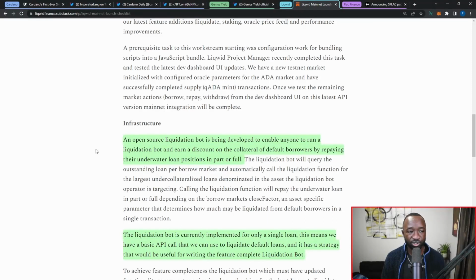Scrolling down into the infrastructure section, an open source liquidation bot is being developed to enable anyone to run a liquidation bot and earn a discount on the collateral of defaulted borrowers by repaying their underwater loan positions in part or in full. So if you guys are looking to essentially earn while using the Liqwid protocol, but by not actually directly lending out your tokens or your assets, you could essentially run one of these liquidation bots, and anytime somebody else who is borrowing on the platform gets to a liquidation point, you could essentially pay off their loan and essentially get a nice little bonus.